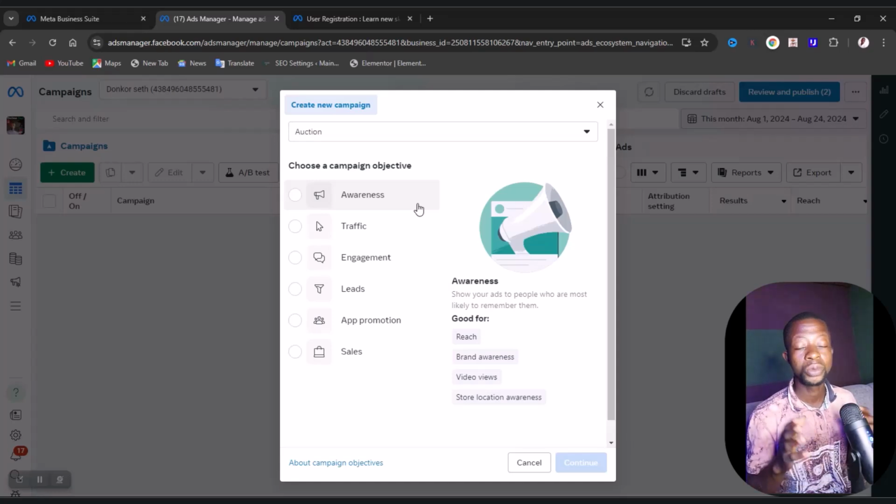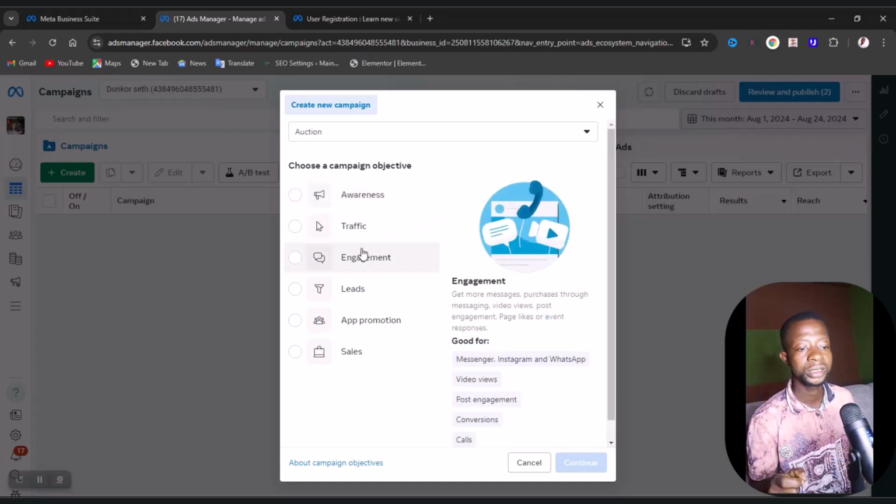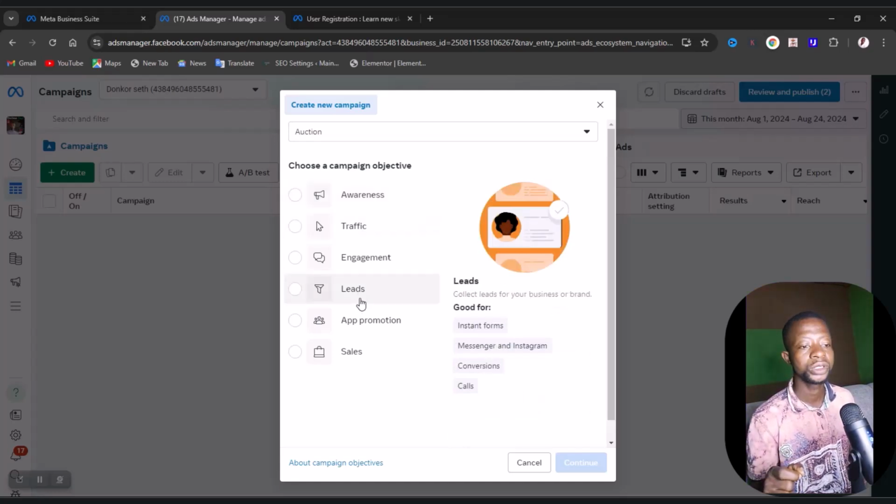Before you set up or create an ad, you need to make sure you know your reason for creating the ad. Don't just rise up and say I want to create an ad. So they are asking you your reason for creating an ad, and we have six objectives on Facebook that Facebook is asking you. Which one do you prefer or do you want to use?